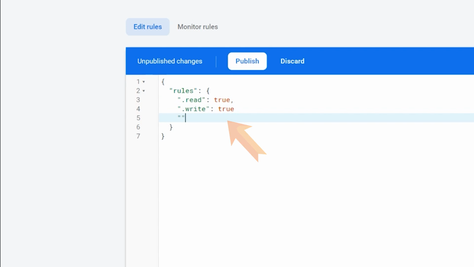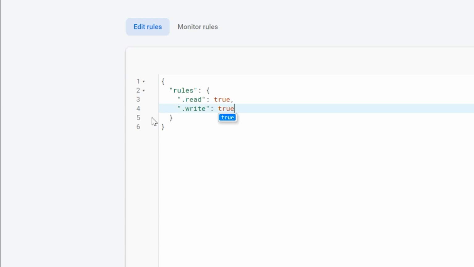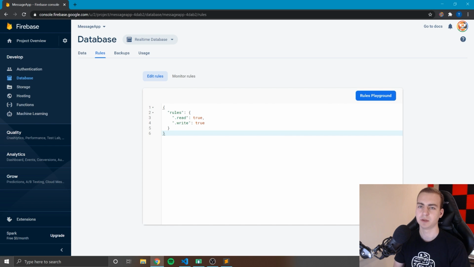You guys might see something that says like now is less than and like a bunch of numbers. If you see that, that's totally fine. What that is saying is essentially, hey, we're going to let this database be readable and writable while the current date is less than some date in the future. So it's saying pretty much that in 30 days or whatever the date is that you guys have there, we will lock this database and make sure that no one can read and write to it, and you have to come back and manually change the rules.